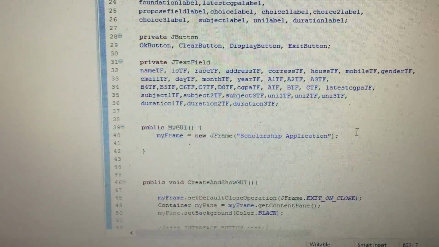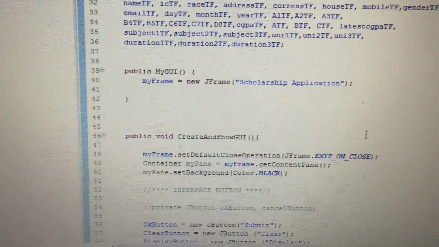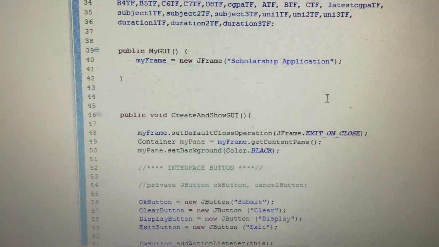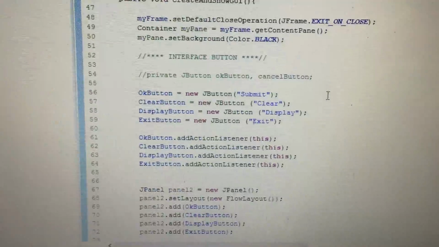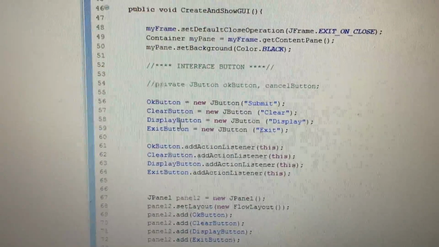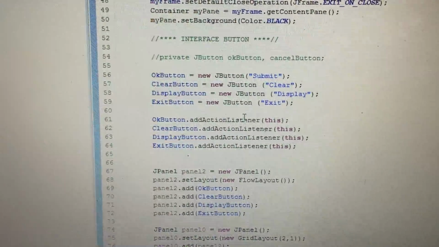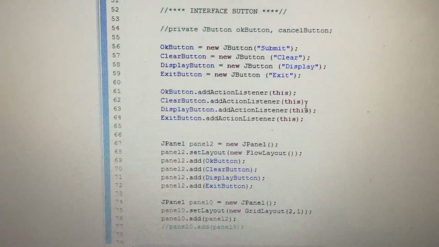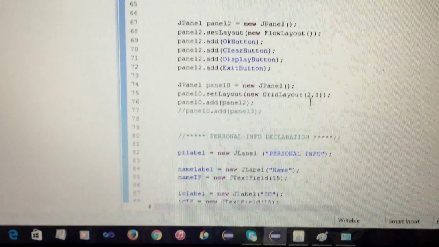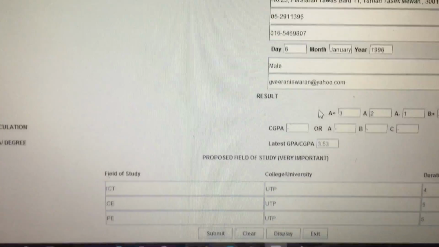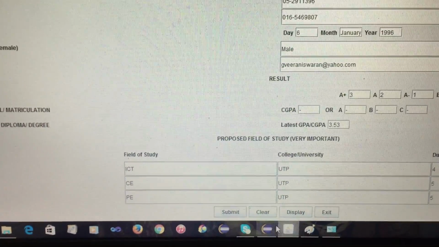And this is my class where I create my frame as a scholarship application, my JFrame. And this is the function of create and show GUI, where we create the buttons and also the labels. This is my button: OK button, clear button, display button, exit button. And I have implemented some actions on it, for which I use the action listener and this. And this is my panel for it, where I align the buttons together, and this is my interface. This is my submit button, clear button, display button, exit button.